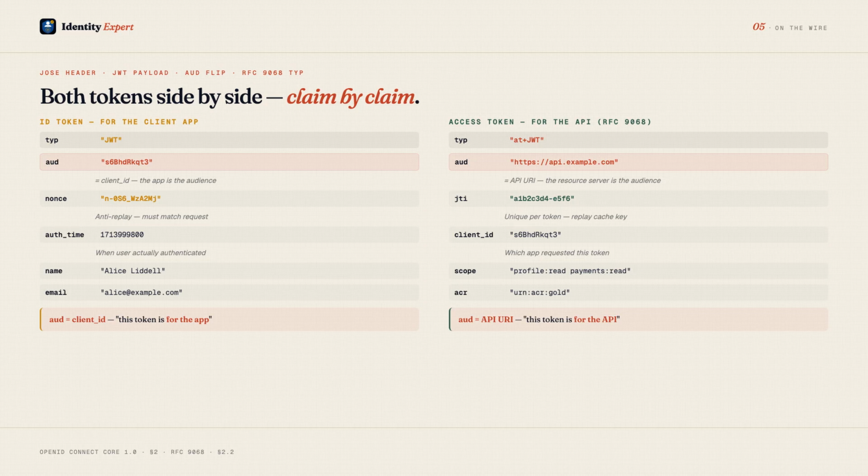It carries iat and exp. Then auth_time, the epoch second when the user last actively authenticated. A silent refresh preserves the original value, so your app can detect stale authentication. Next, nonce, a one-time value your client generated at the start of the flow. The ID token echoes it back. Your client must verify the match or reject the token.